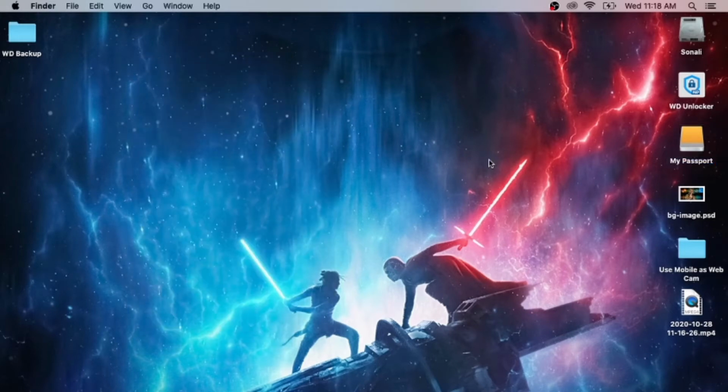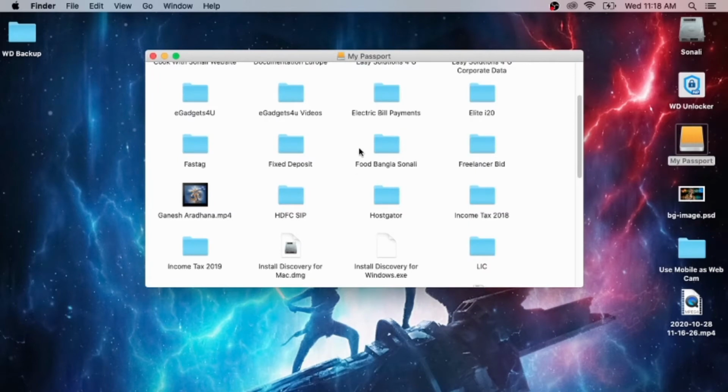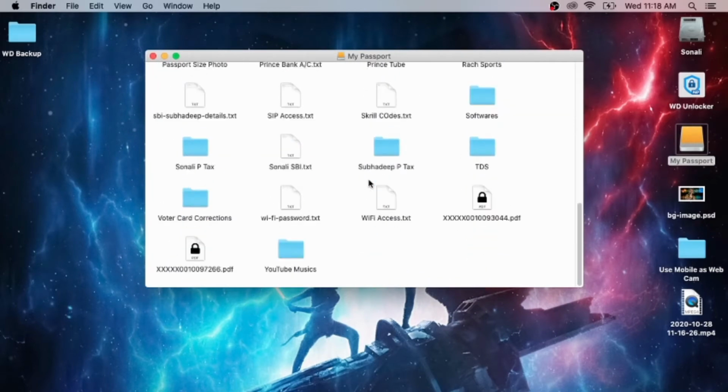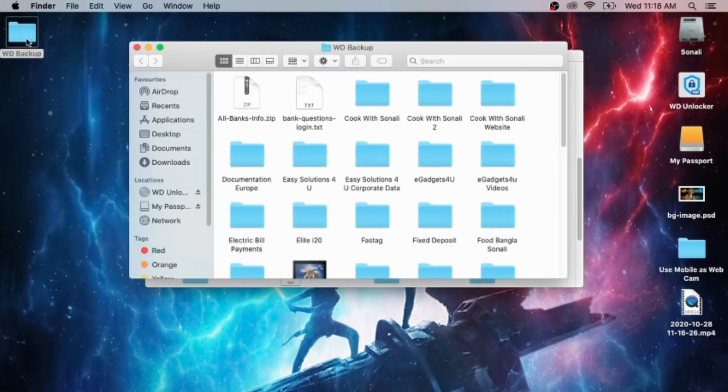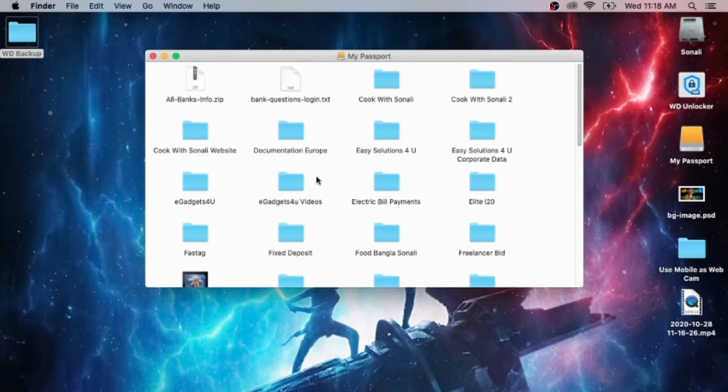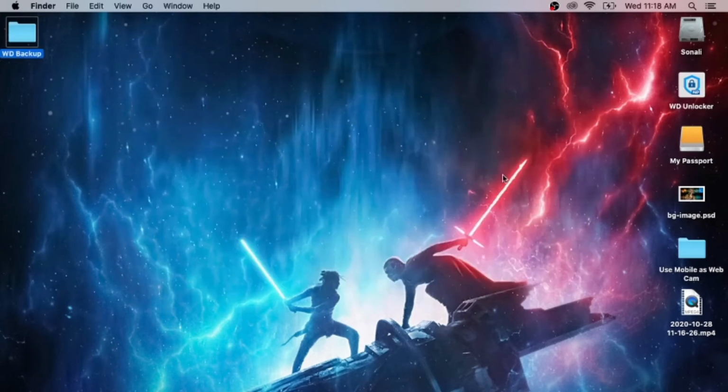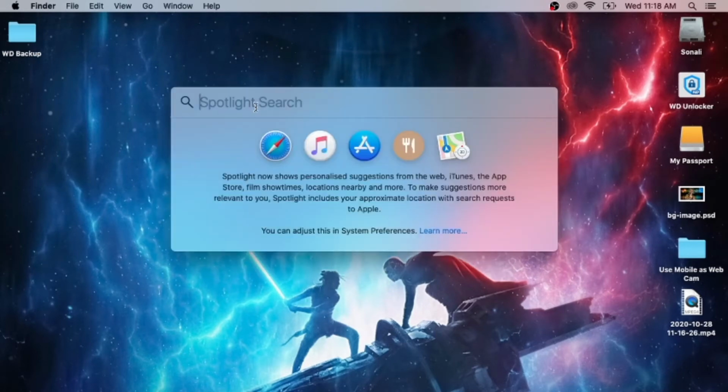Before doing that process, what you need to do is keep a backup of your external drive. Of course there may be some important stuff on your drive, so I have already done that. The folder that says WD backup is a backup of my external drive. So now I'll go to the Spotlight search over here, and I'll just write Disk Utility.